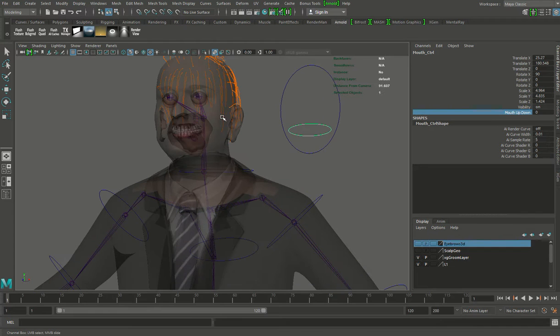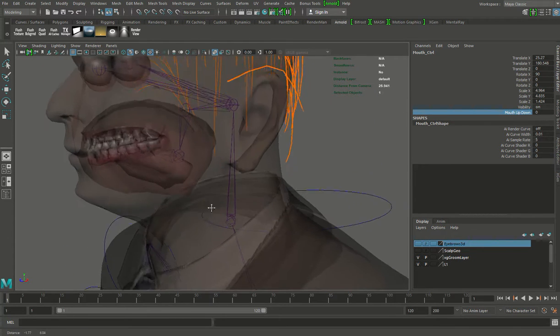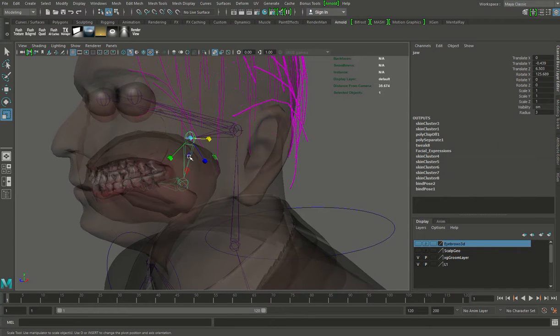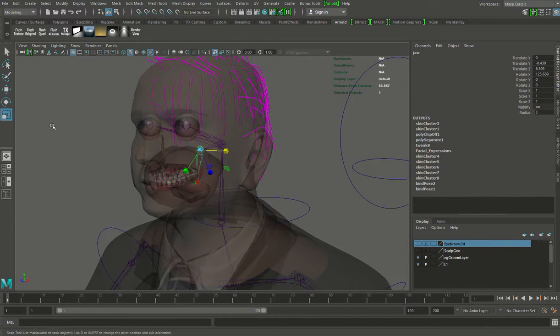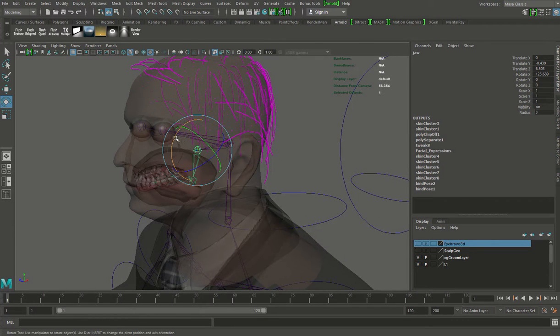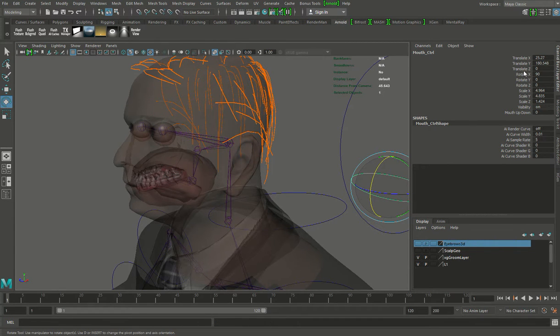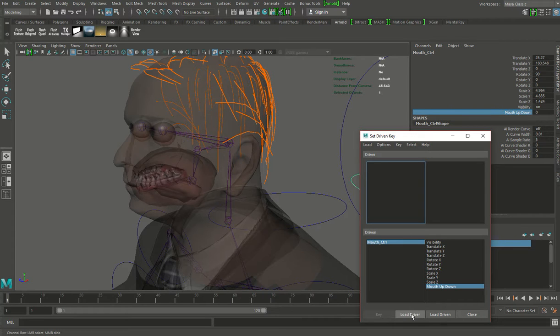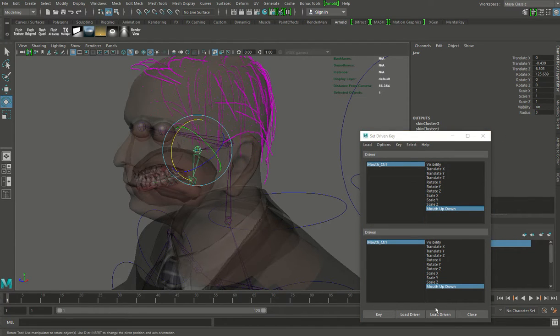So let's X-ray this bad boy, hit the X-ray key right there, and let's find that mouth joint. Believe that's the one. That's the jaw right there. And if we grab our thing right there, we can see that it will open and close that mouth. So let's go back to this control right here. Click on the mouth up down, go to set driven key, and this is going to be our driver. So let's click load driver, and mouth up down. Let's go back to that jaw, and we'll click load driven.